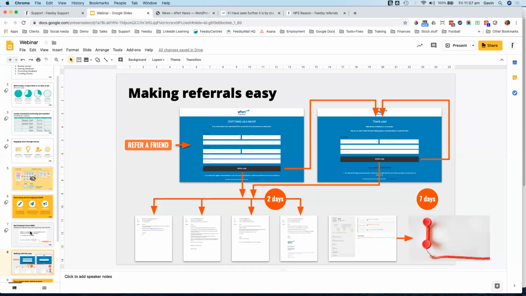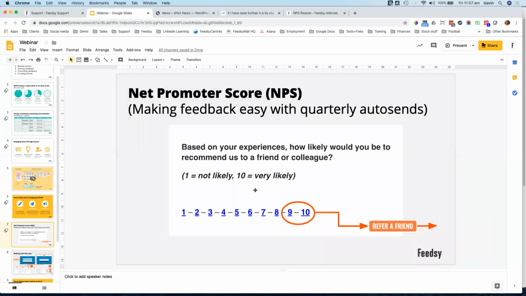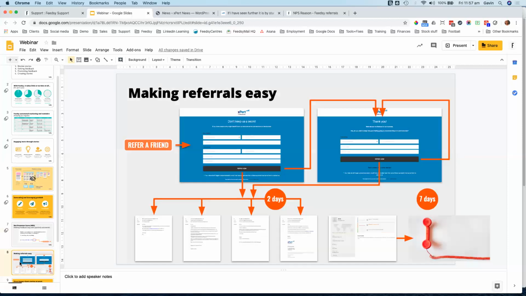So it's a really good way of combining these two things together. First of all, rather than just asking for a referral, you ask, how likely are you to refer somebody? If somebody says 9 or 10, then they probably are going to refer somebody. So you give them this link as part of this chain, and they're given a really easy way to refer somebody. And if they don't want to refer anybody, that's fine too. They don't need to. But at least they know you're asking.